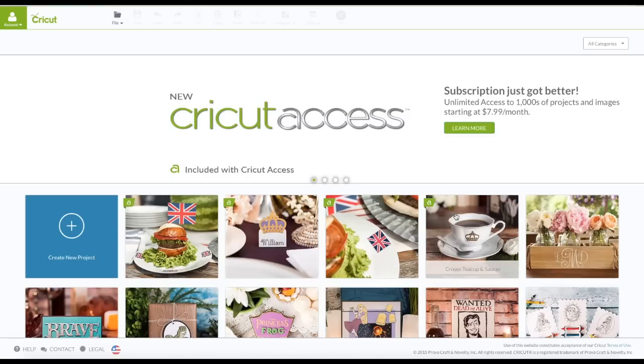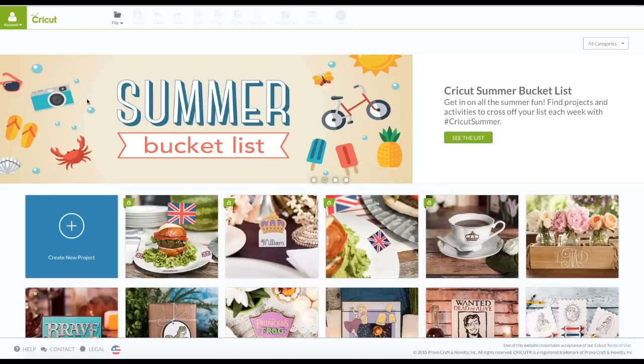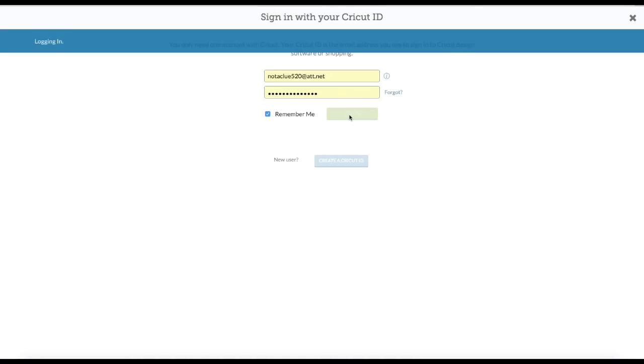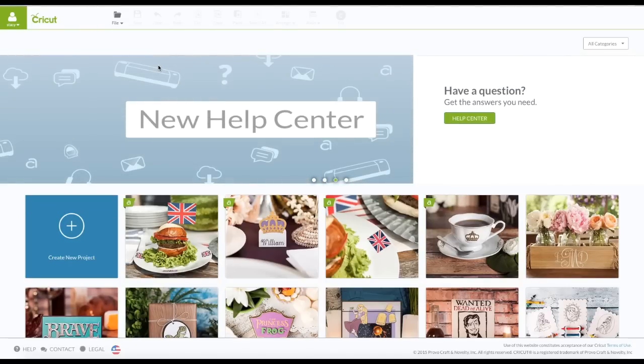Alright, at the computer you're going to go to Cricut.com/design. You're going to see this screen here, upper left hand corner where it says account. Click on that to sign in. Enter in your email and your password. When you see your name in that green box, that verifies that you were logged in.